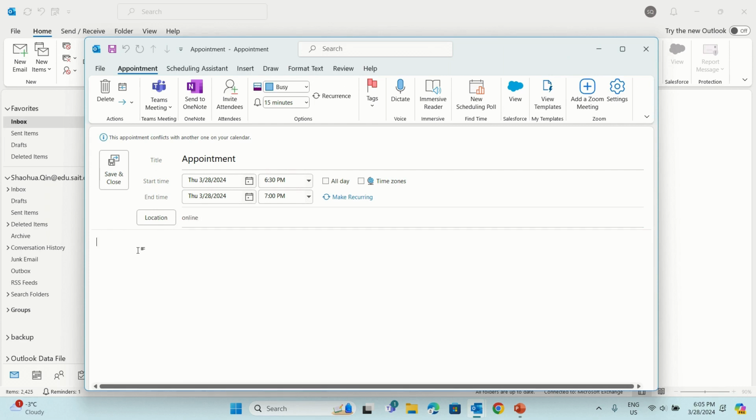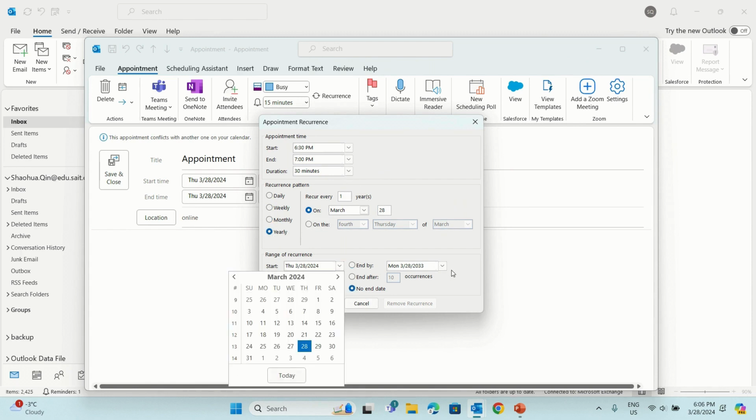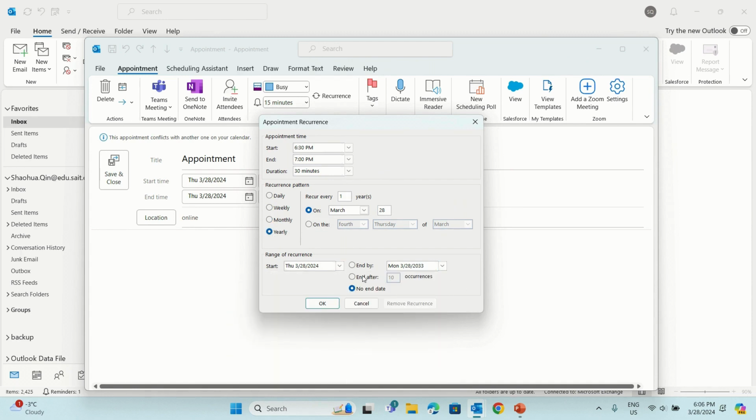There are some optional features for you to make some customization. First, you can make it recur. Click on Make Recurring. The appointment recurrence dialog box will pop up. You can set up the recurrence pattern to make the appointment recurring daily, weekly, monthly, or yearly. You can also set the start date and end date, or the number of recurrences for the appointment.